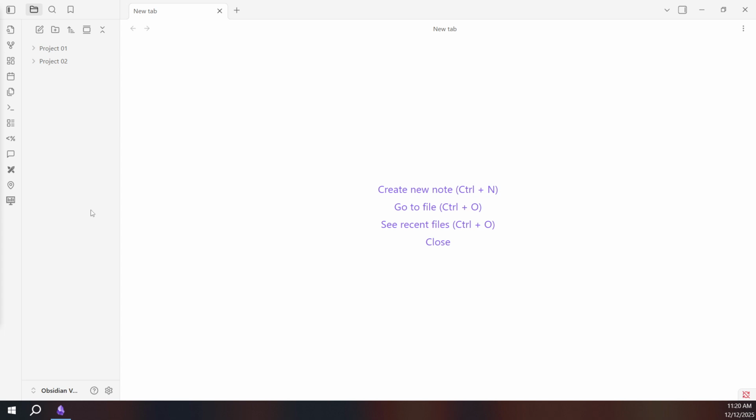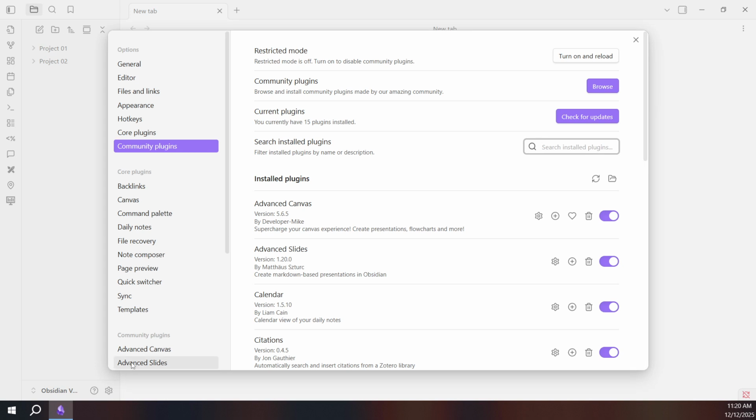Start by opening Obsidian on your computer. Make sure you're in the vault where you want to use tables. Then look to the bottom left corner and click the gear icon to open Settings. Inside Settings, navigate to Community Plugins. This is where you can discover and add functionality created by the community to extend Obsidian.